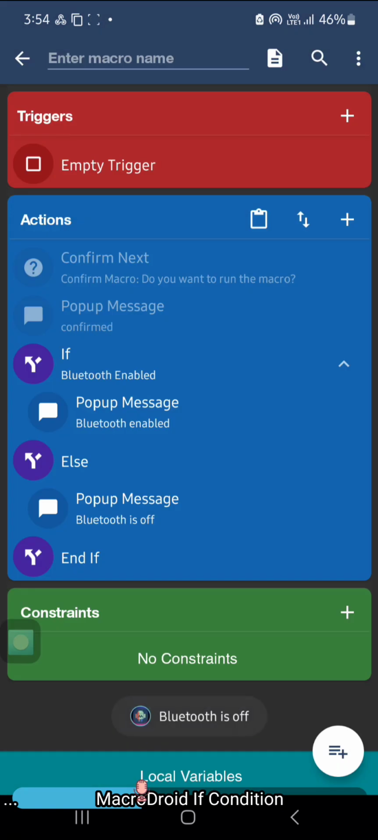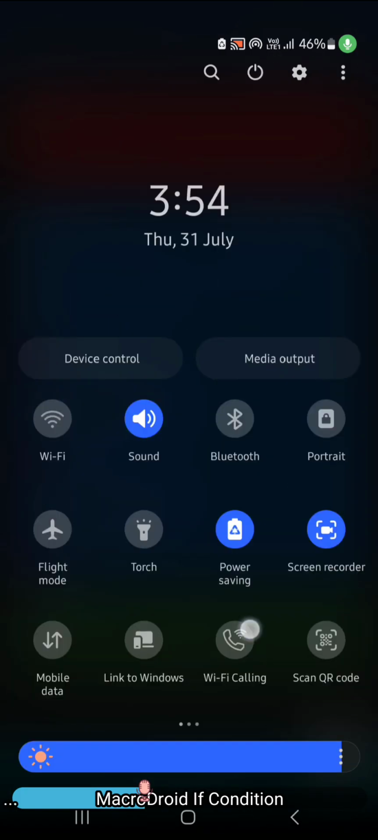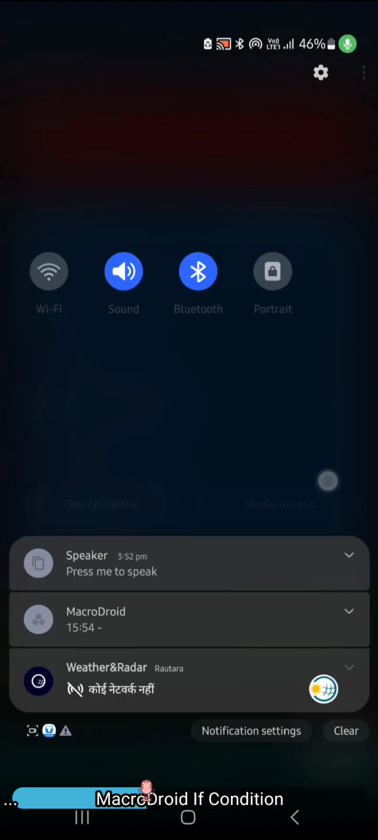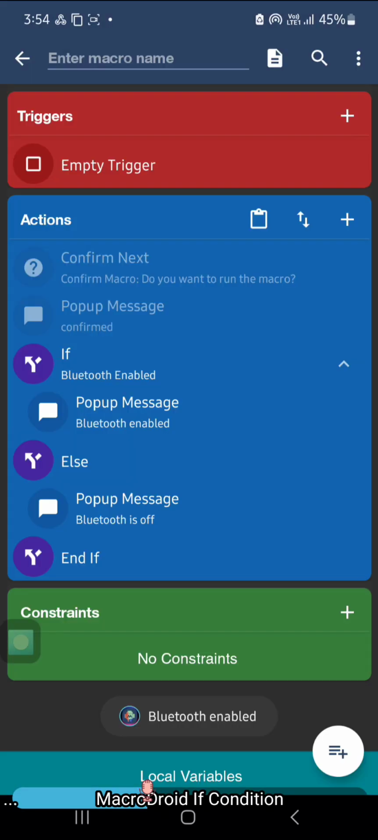You can test by empty trigger, test trigger. Now the message is that Bluetooth is off, because now Bluetooth is off. OK, test again. I turn Bluetooth on. Now test this. Now Bluetooth is enabled, the pop-up message will appear. OK. This is a simple way to adapt behavior based on your phone's real-time status.